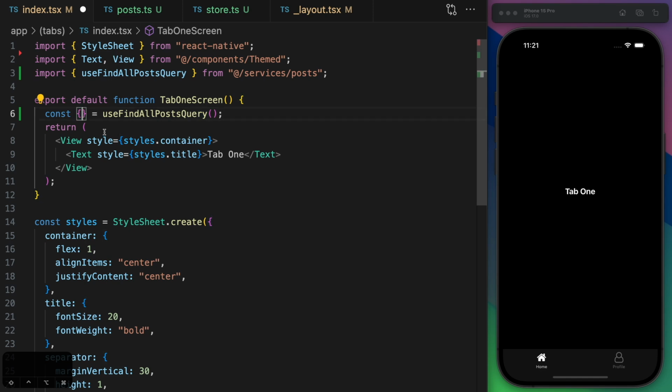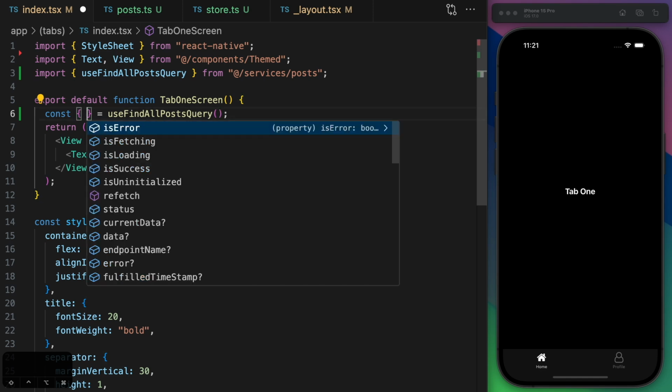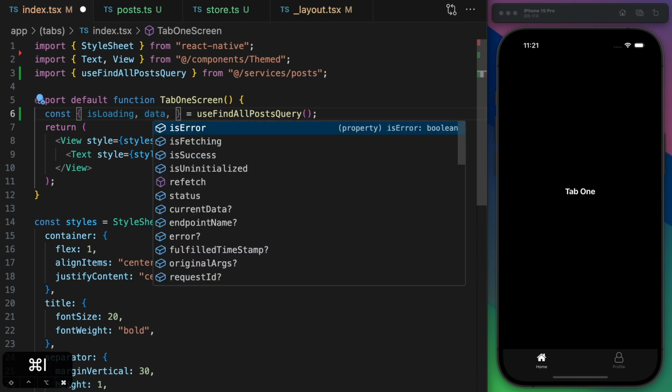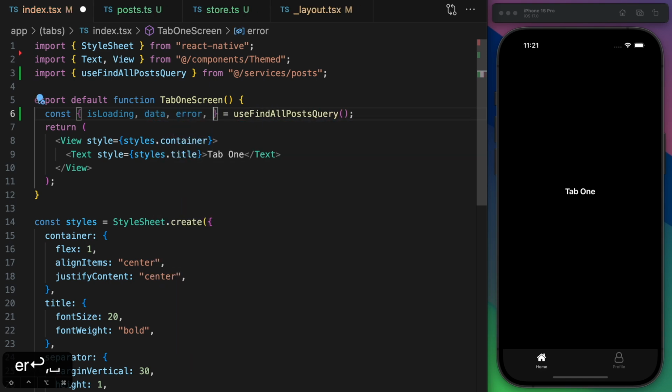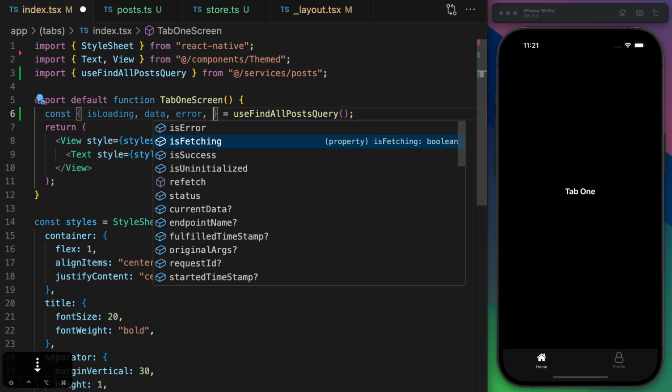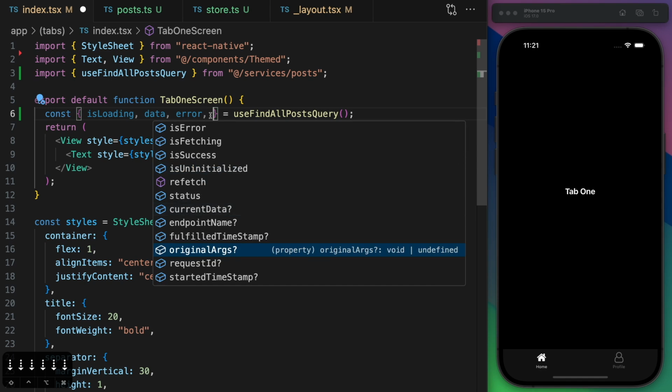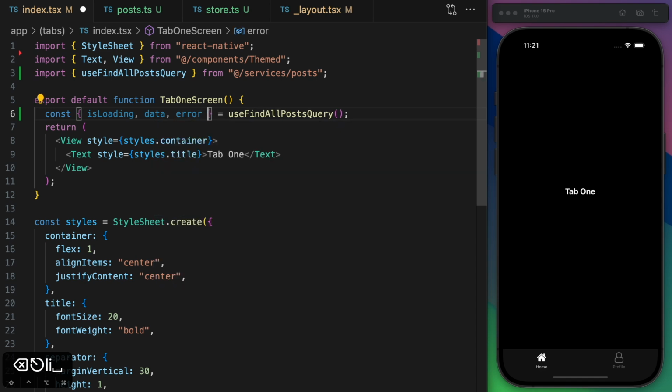And we can use this hook just like that. Okay, so now what I want to do is actually get all the cool stuff that this hook gives me, like for example, is loading, data, error, is success, is fetching, is error. Whatever you need of these things that you can see here, you can use them. But the most common things that you're going to be using are data, is loading, or error.